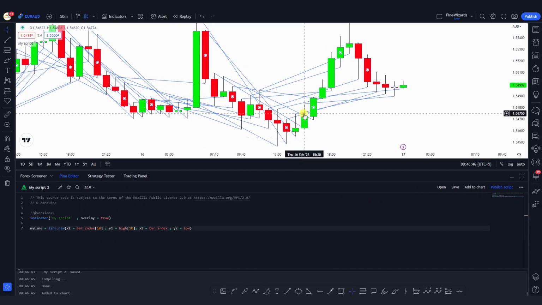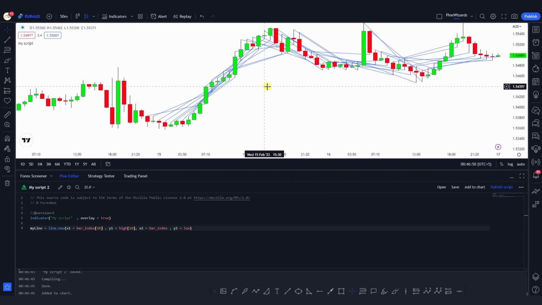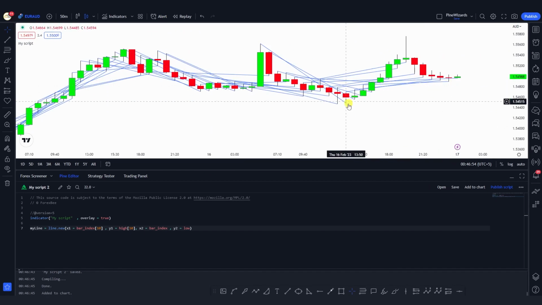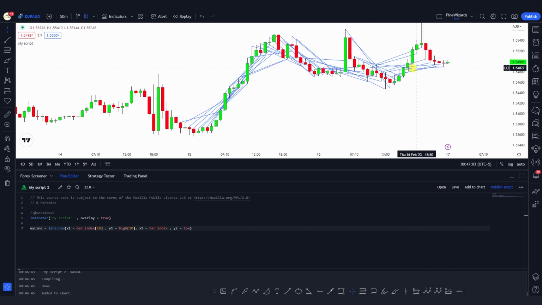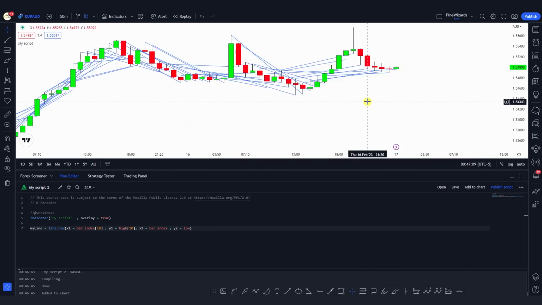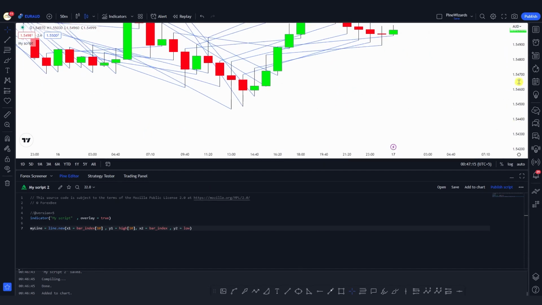So as you can see, now we are facing one problem, that there are a lot of lines, because on each candle the line is being drawn from the last 10th candle to the latest candle, and this process is being repeated on each candle. Even though there is a limit to how many lines can be drawn.